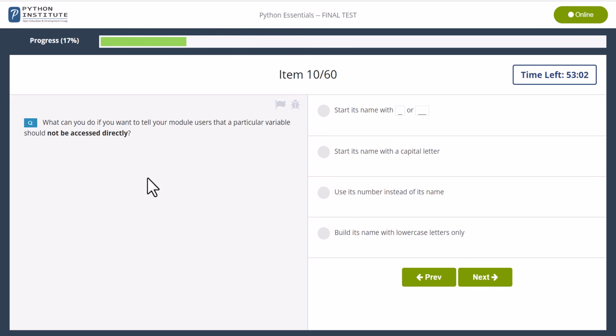What can you do if you want to tell your module users that a particular variable should not be accessed directly? So you should start its name with either one underscore or two underscores, aka dunder in Python. And this is the indication, right? They are different in a way. If you started with just one underscore, this is just a convention, right? So it is perfectly accessible for whoever uses your module.